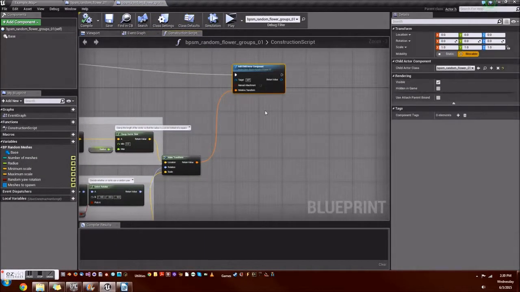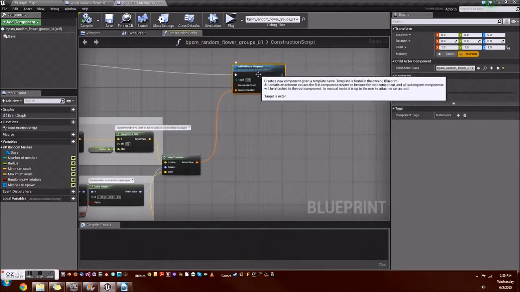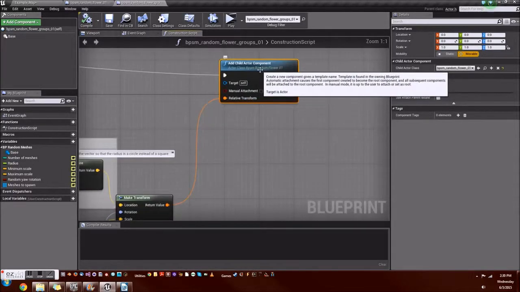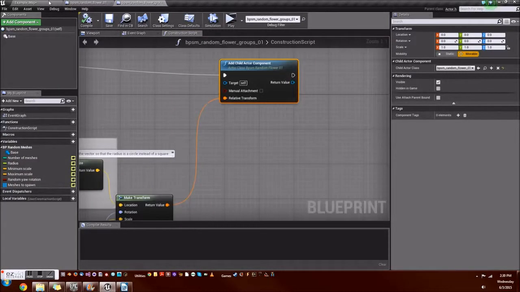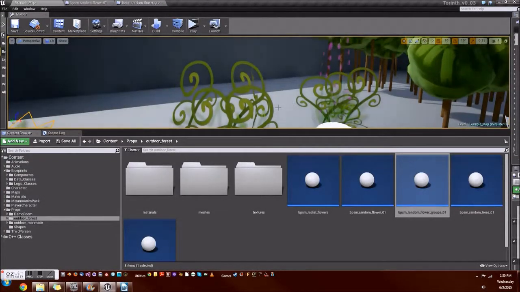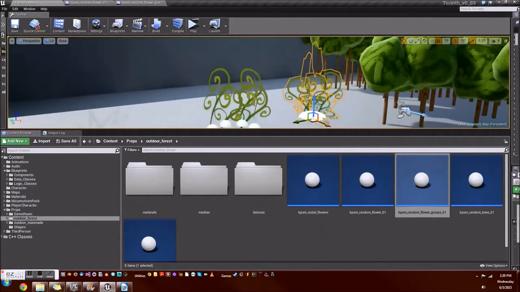And because we can expose different values, it gives anyone that's going to be doing level design more control over what we're actually doing while still allowing it to be random and speed up our workflow.